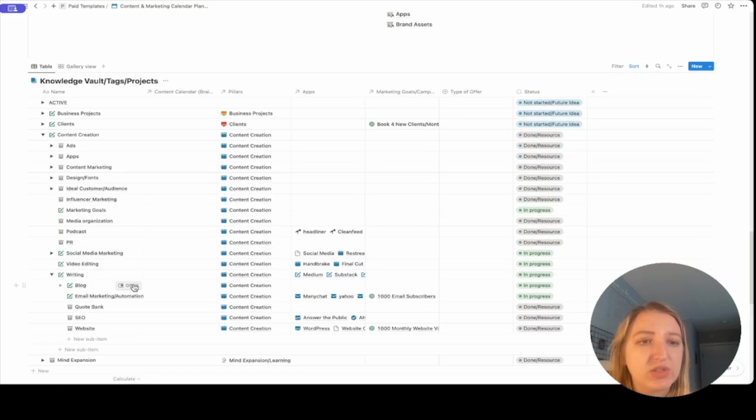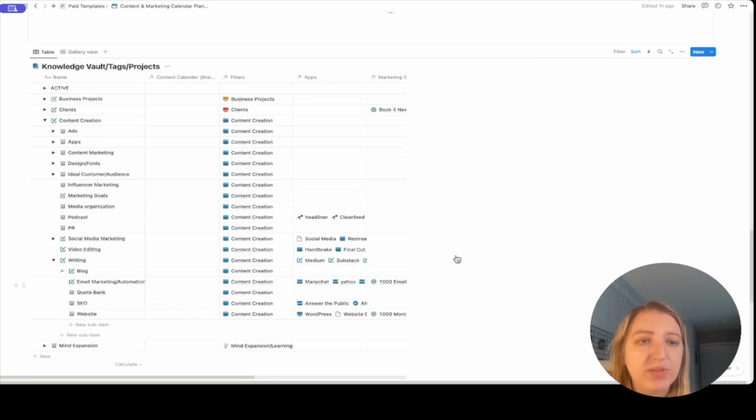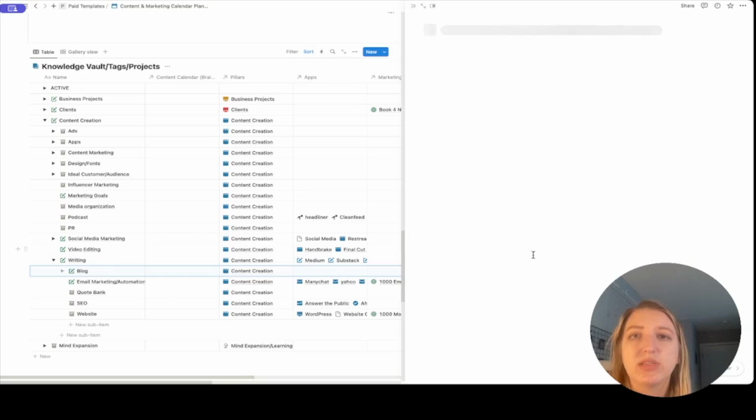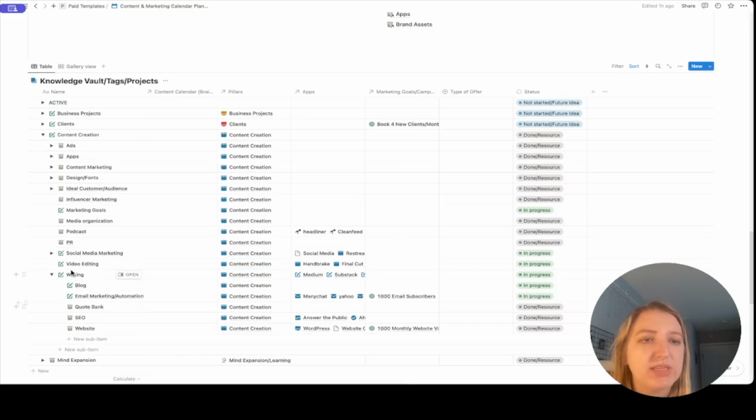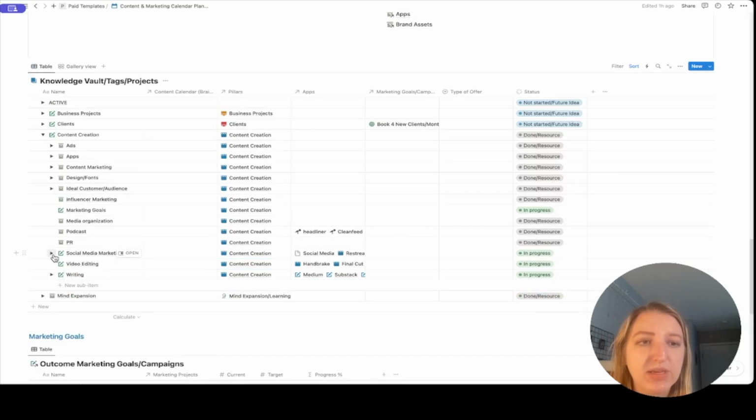We've got this shortcut to the blog. So if I wanted to open this up, say you're writing a blog post, it will have a shortcut to here. You can open this up and then you can see it links back over to the content, the main calendar. Same with the email marketing.